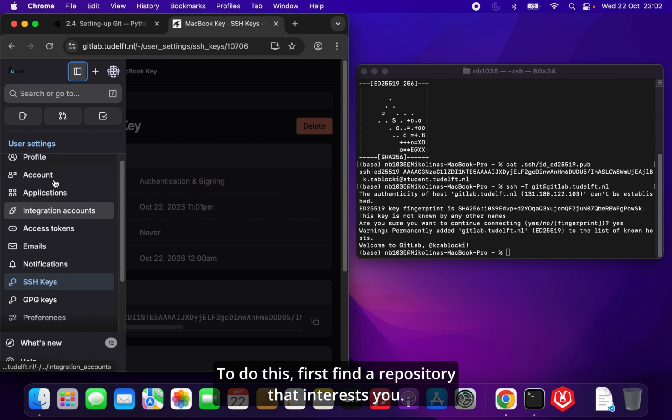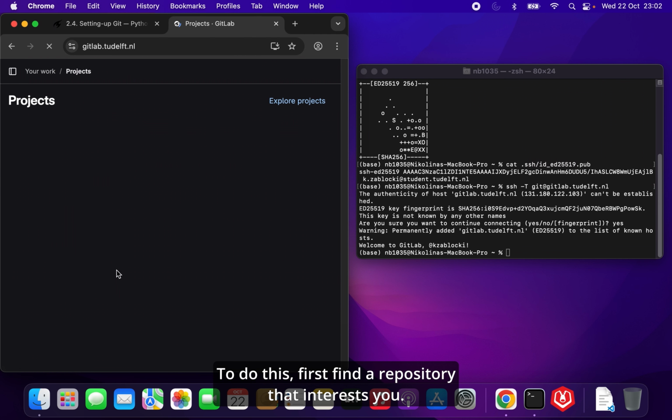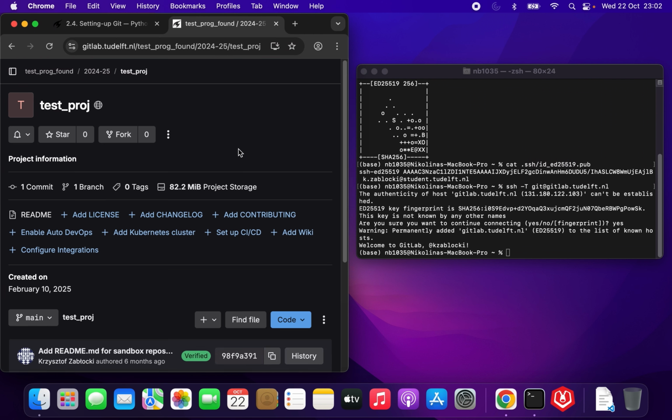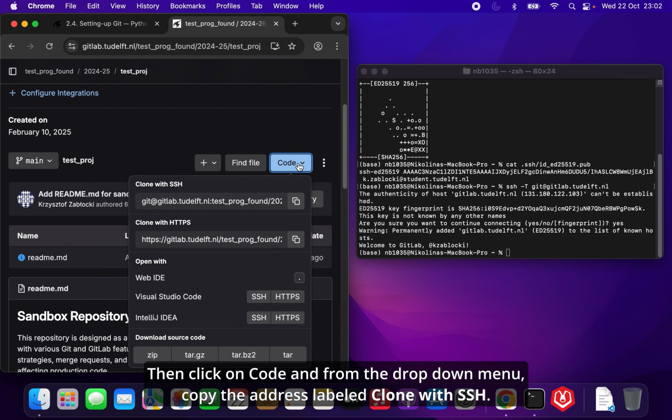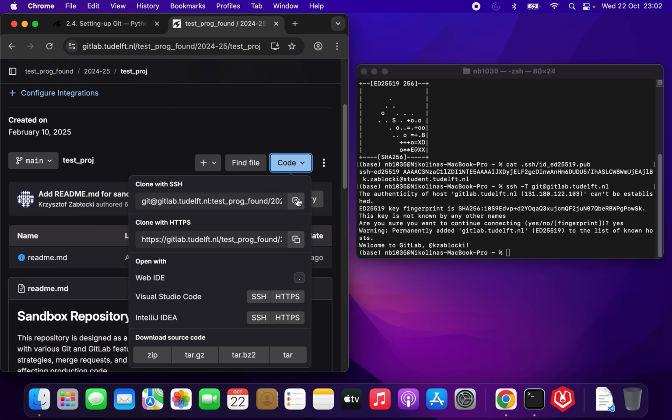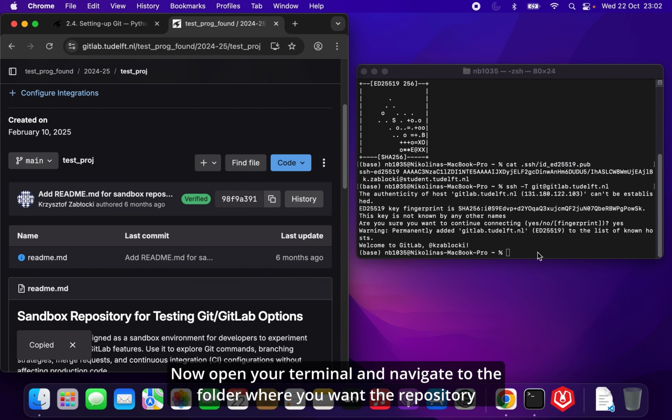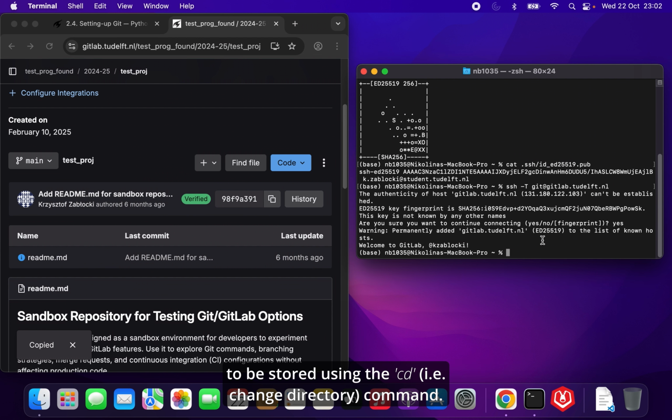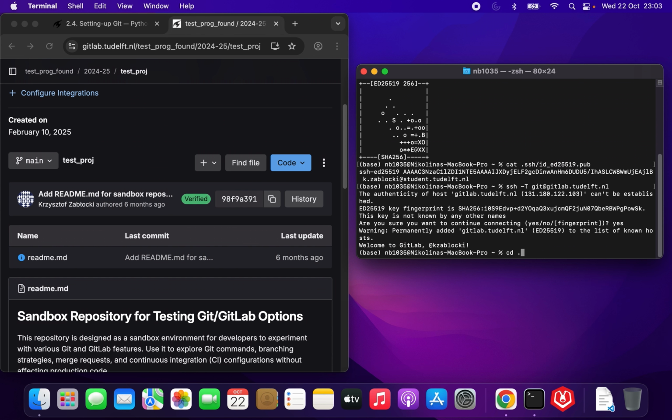To do this, first find a repository that interests you. Then click on Code, and from the drop-down menu, copy the address labeled Clone with SSH. Now open your terminal and navigate to the folder where you want the repository to be stored using the cd, i.e. change directory command.